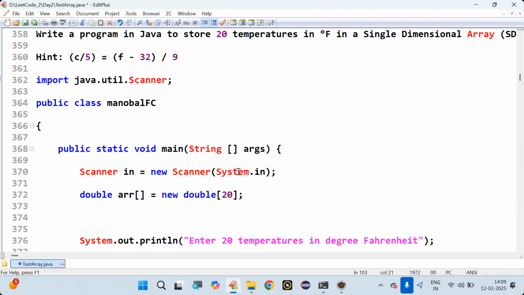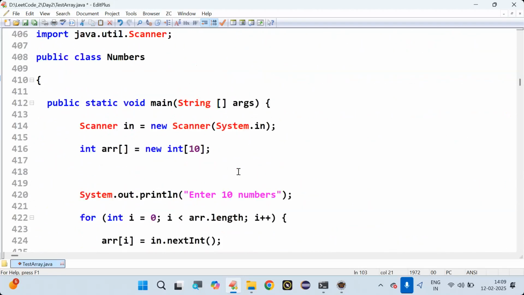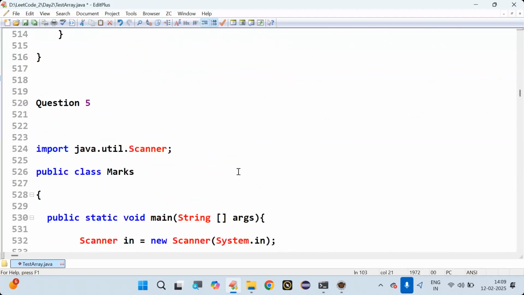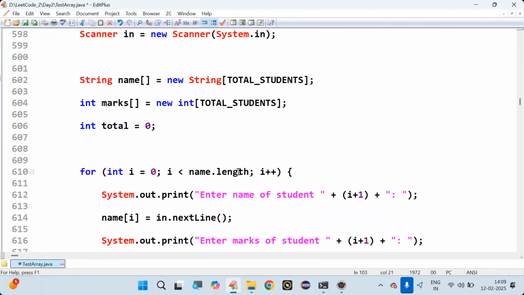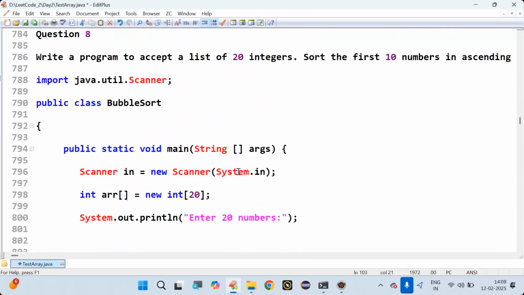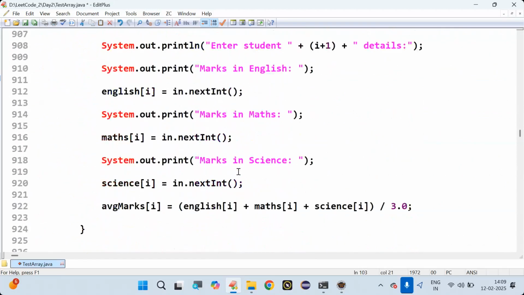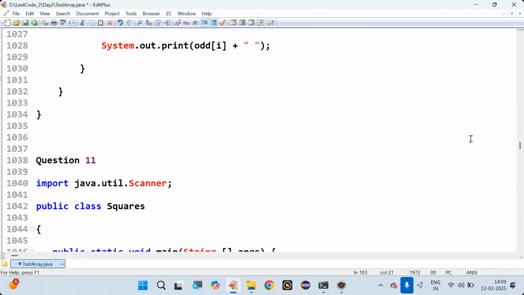Programs were also shared with you guys. You can just go through them once. Easy programs were there. I'll suggest you guys to go through them once. Okay.